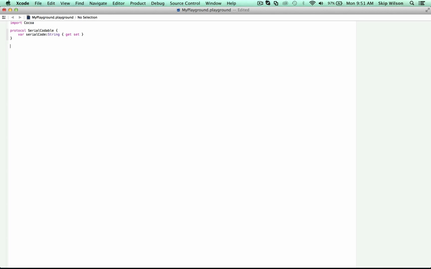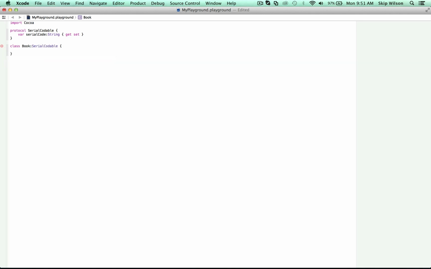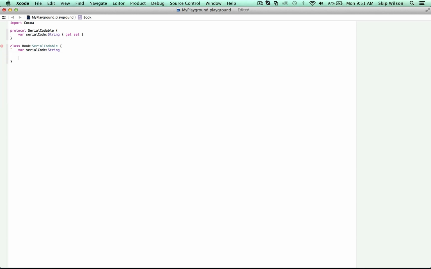So to conform to this, we're going to create a class called Book, and that Book is going to conform to SerialCodable. We get an error because it's not conforming to it yet, so in order to conform to it, we have to write the serialCode here, which is a String, and then we have to provide the init method. Now we don't have to provide the init method. We could just initialize this with a serial code, and then it's going to be conforming to that protocol.